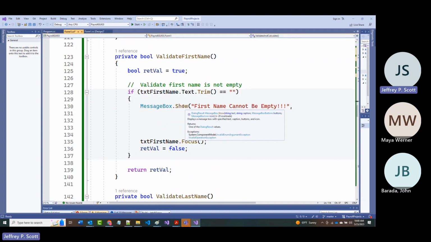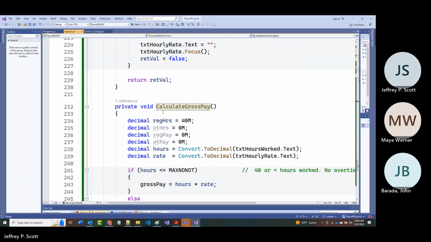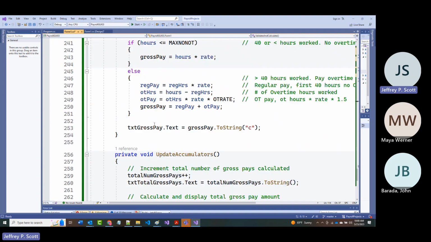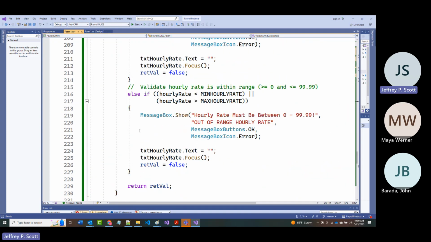And our calculate gross pay, I pulled that out almost directly from what we used previously. And I tried to put comments in here as well. Finally, we go in and we update all of our accumulators. All right.